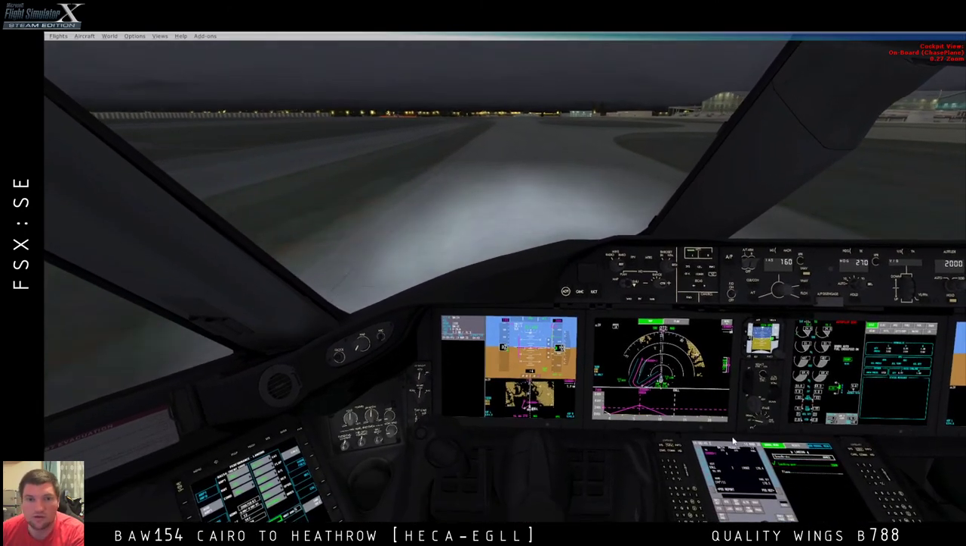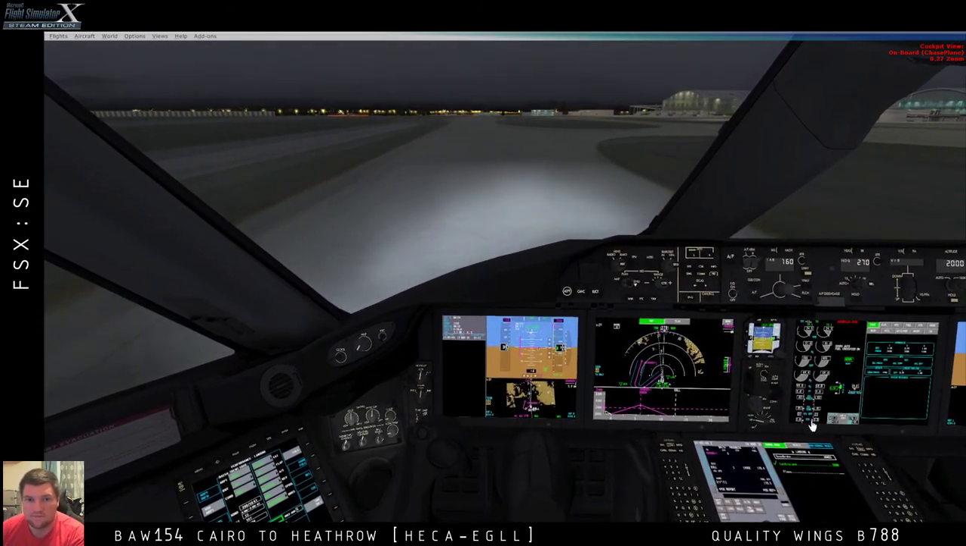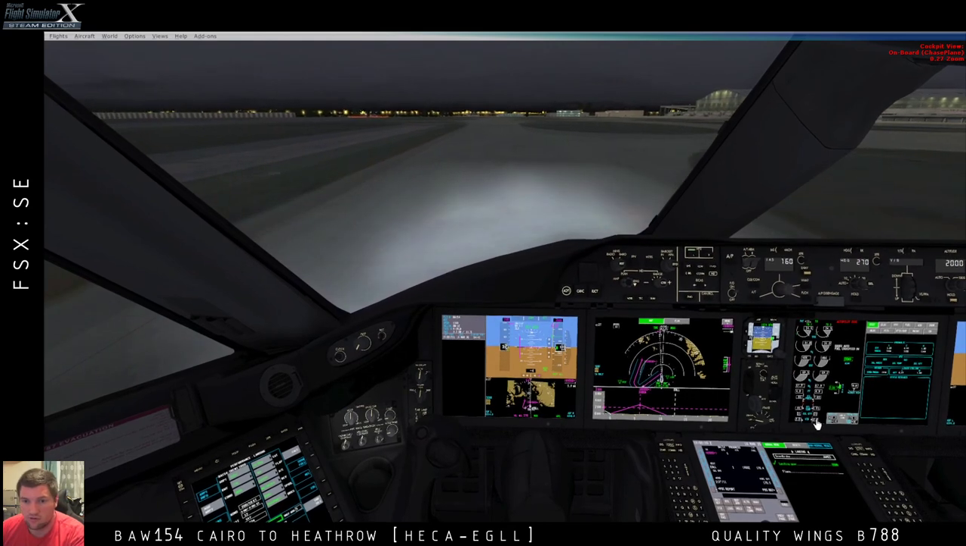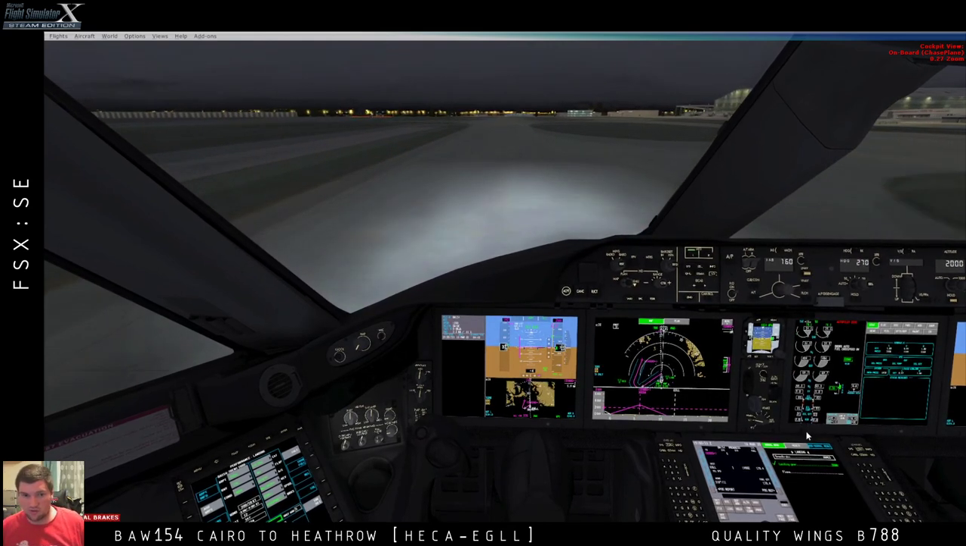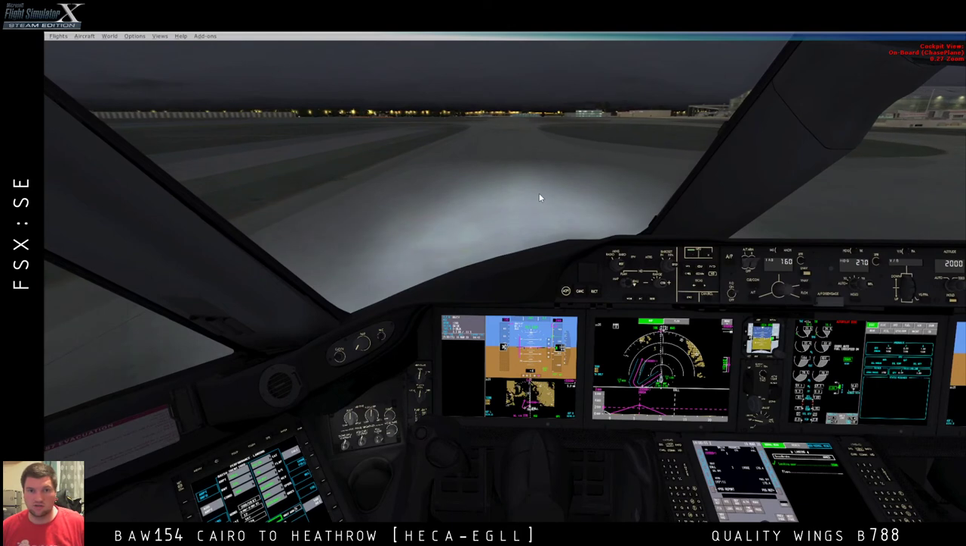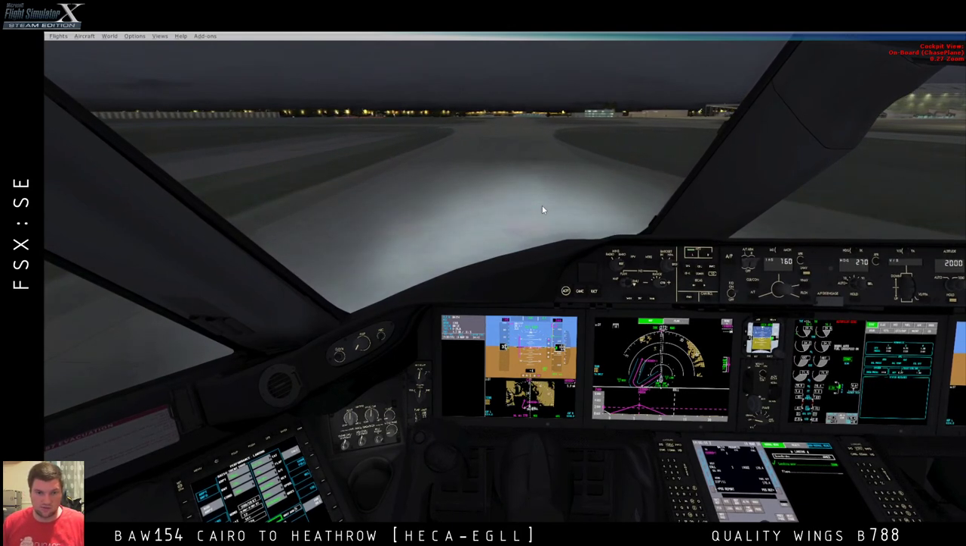We can turn the autobrake off. No, we don't need that. Getting a full-on Ryanair taxi here, going nice and quick, so let's just dab the brakes a smidge. Just bring that speed down. Shouldn't taxi faster than 20 knots.